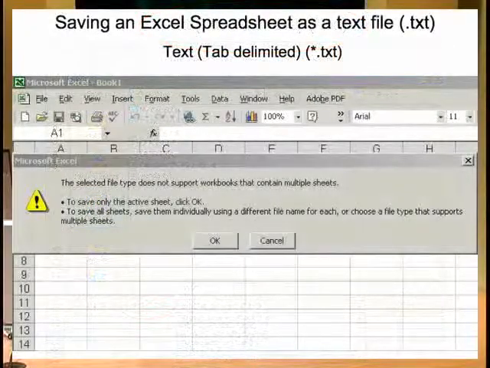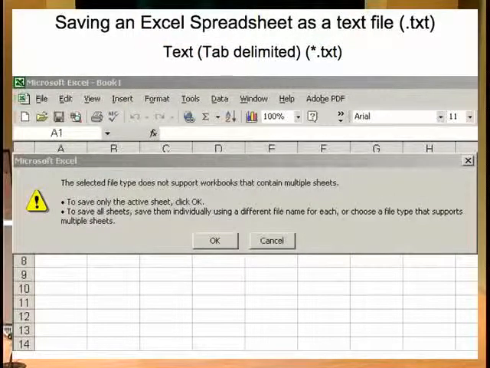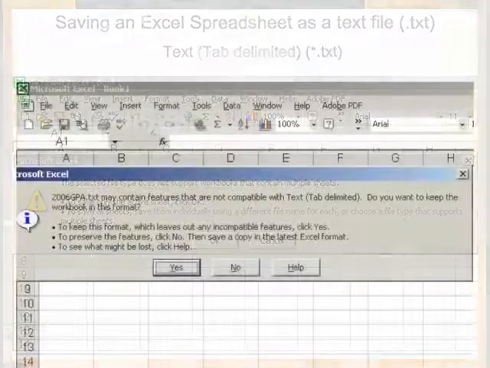This is where Excel is going to start to say, hey, are you sure you want to do this? For example, the selected file type does not support workbooks that contain multiple sheets. Well, we don't care. We've only used the front worksheet in Excel, and the fact that any other sheets that we haven't used are not going to be saved as text, we don't care about that. So at this point, click on OK.